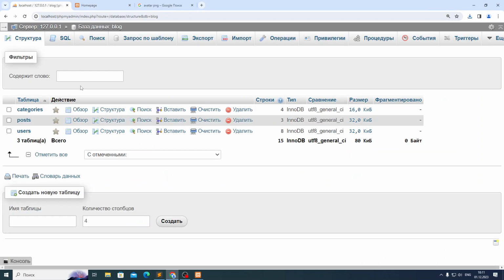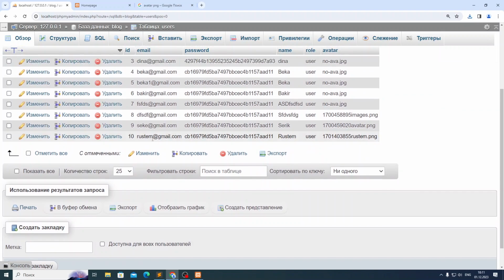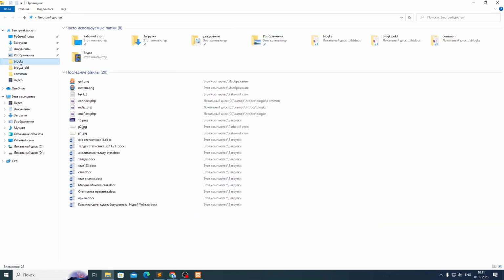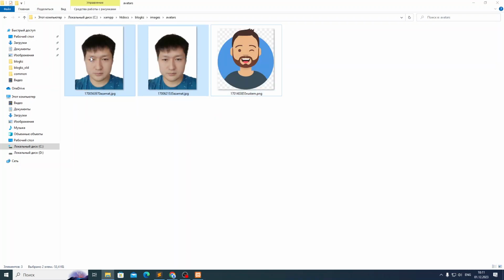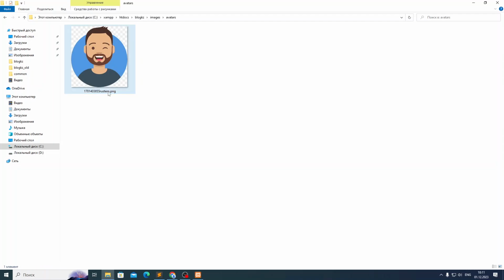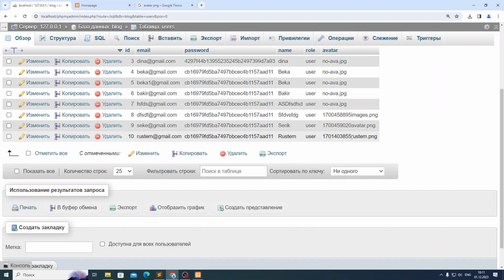Also in the database, you can see, guys, in the users table for Rustem, we have the name of the PNG file. Also, it's saved in our project, guys, in images, avatars, and this one. This is me. Here is the Rustem, but the file name is this one. The file name is not just Rustem PNG. I also added some seconds, the current seconds, with the time function. I'll show you now.